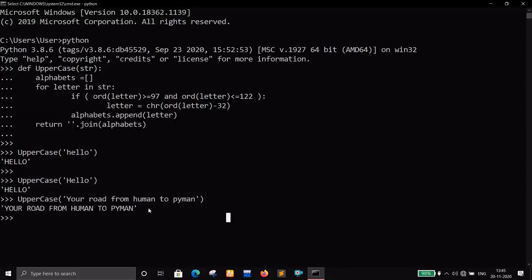So we made it. Now let's make the lowercase one. Let's make another function, def lowercase, string, and you say alphabets. You say for, you just say the same thing, for letter in str.